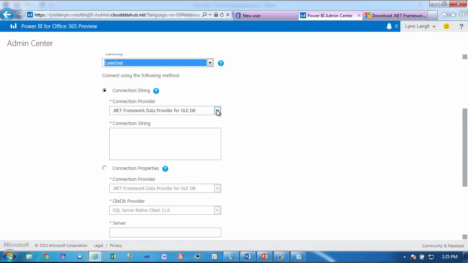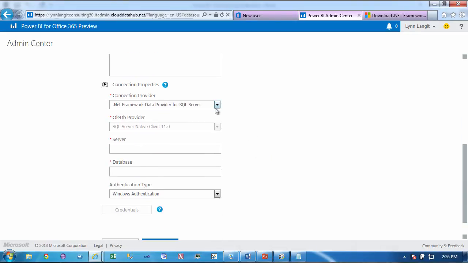Now, I haven't seen these beta bits yet, so let's see what's in here. So we've got the provider for SQL Server or for OLEDB. Okay, so those are the two providers that we can work with. So if I said SQL Server, I'd have to have the connection string. Or I could go with connection properties. And same thing here. And I could use the SQL Server native client or the OLEDB provider. And if I had this, I think I have it on localhost here. What do I have in terms of databases? I'm just going to pause and take a look here.